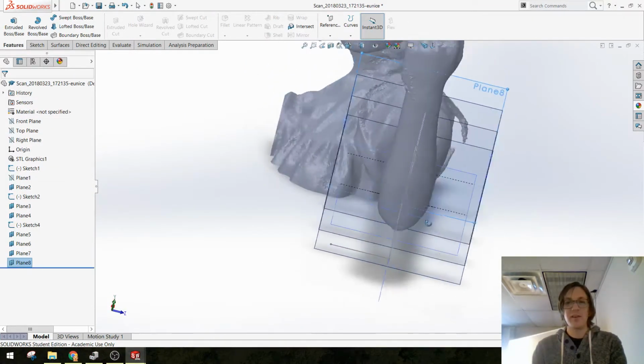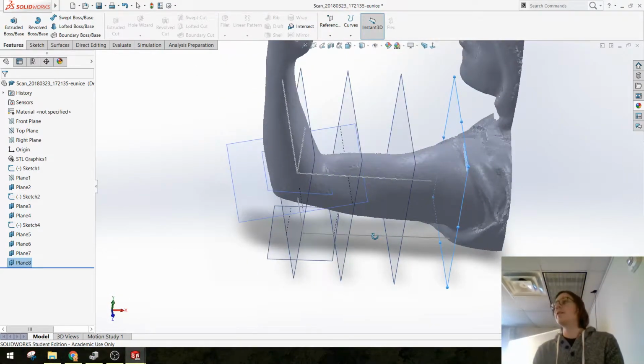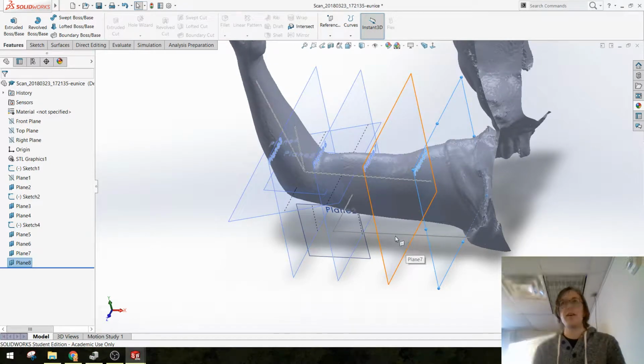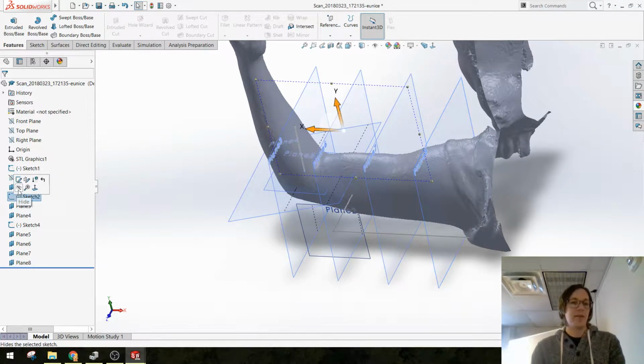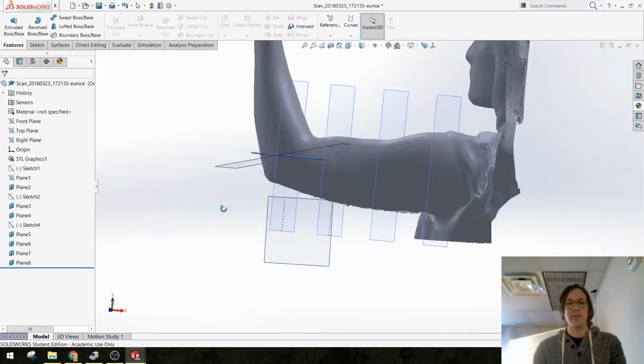And this is a good time to check: do all those planes cut through her arm? It looks like it. If they didn't, I could always go back to one of my setup sketches and tweak one of those lines to make sure everything's offset the way I like. You guys with me so far? Okay. I am going to turn off some of these setup sketches because I'm not that interested in the lines themselves. I'm more interested in the planes they let me create.